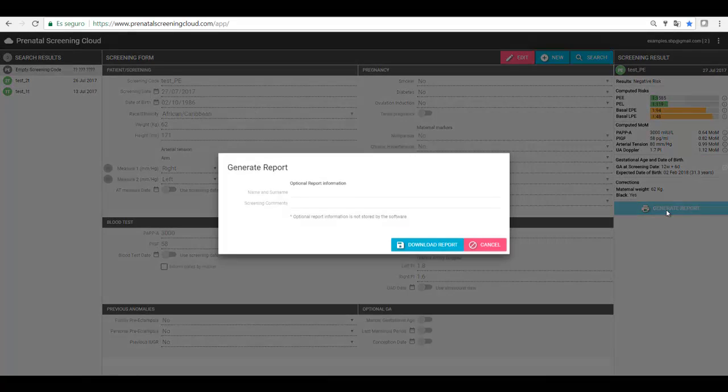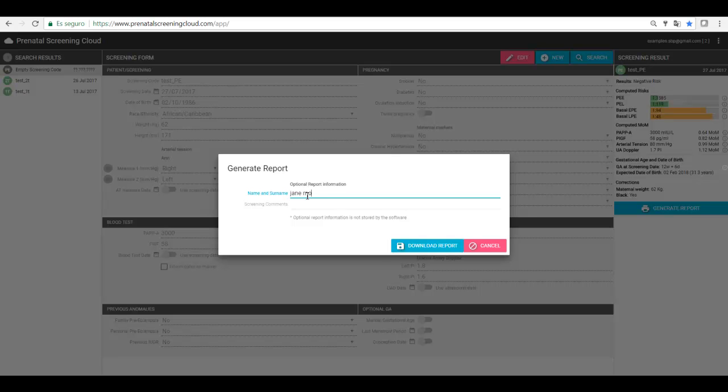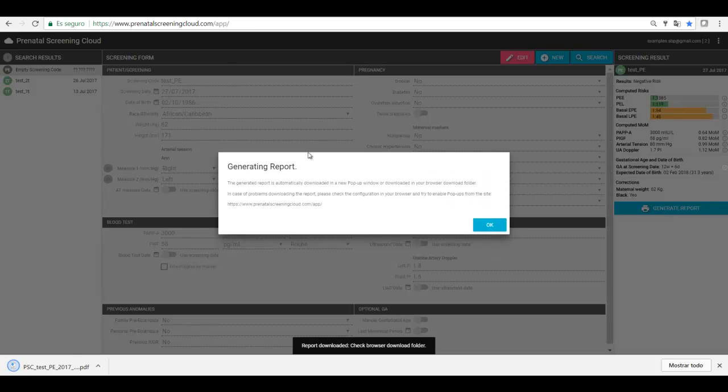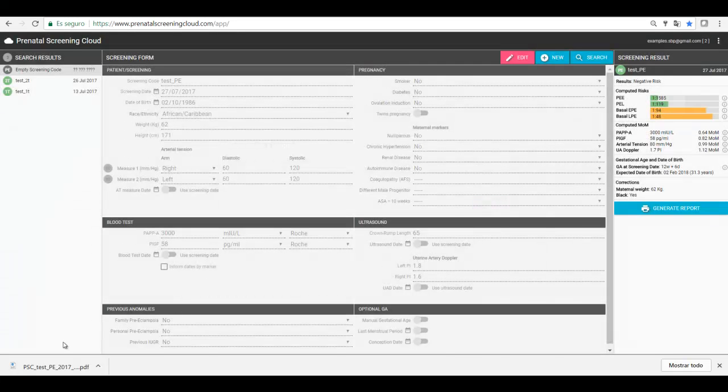If we click the button Generate Report, a frame automatically appears that allows us to add information that will then appear in the printed report, such as the name and surname of the patient and the possibility of adding screening comments. After, we can click the Download Report button and the report in PDF format will be created. If the report has been generated correctly, a message appears advising that the report has been downloaded successfully and we can check the download folder of our browser.